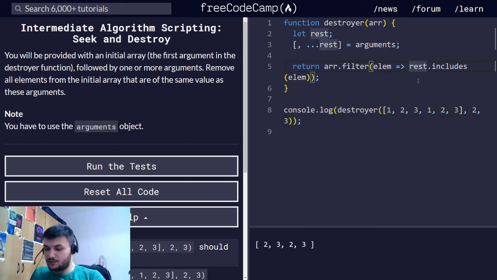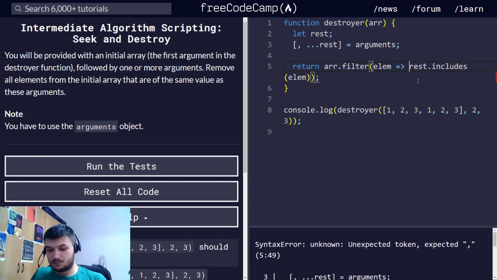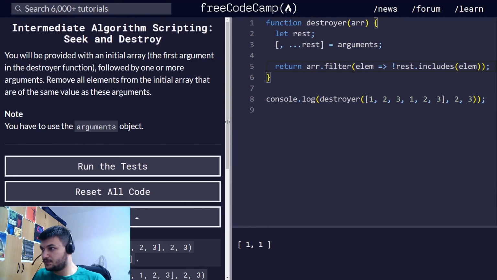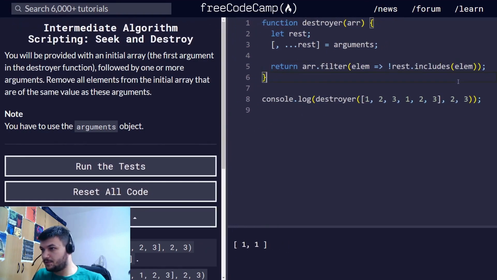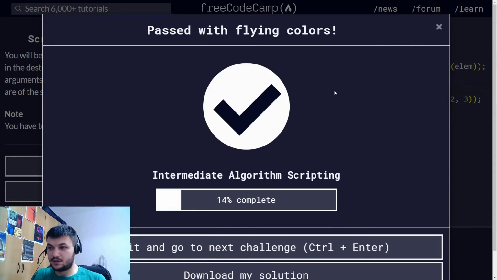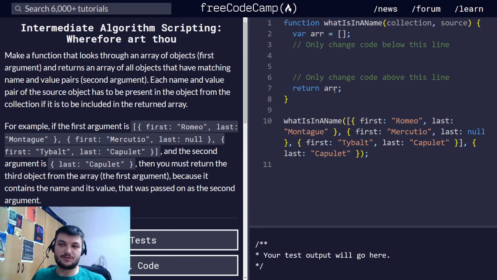For it to return false, just like we did in the previous exercise, I'm going to negate it. Okay, and I think that does it. Yep, I think this is all the code. Let's run the test. Okay, perfect.